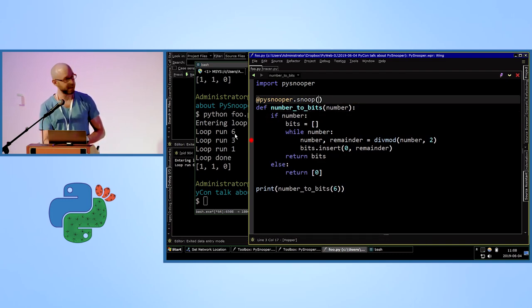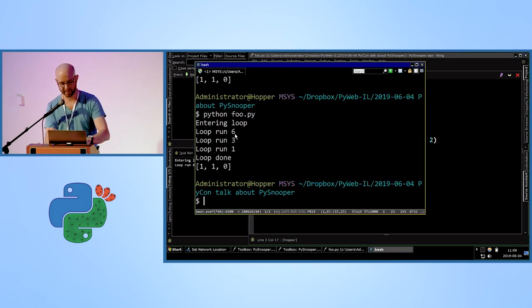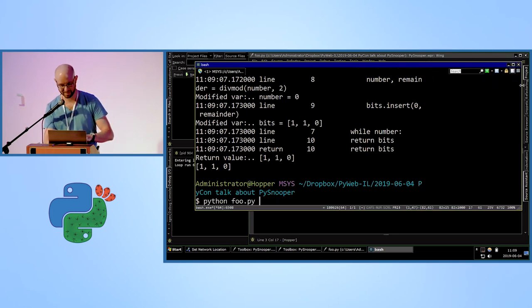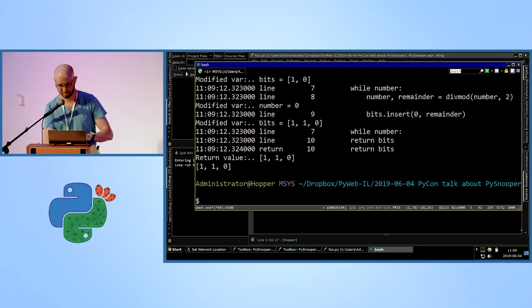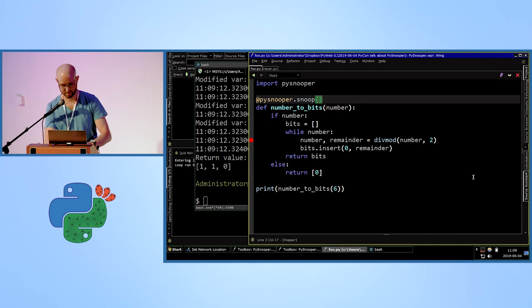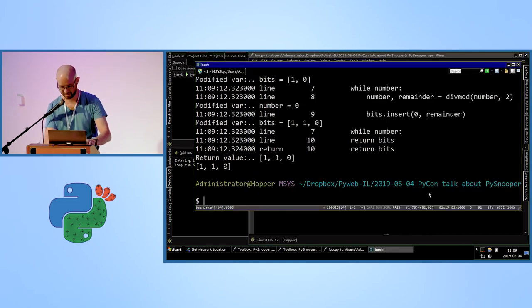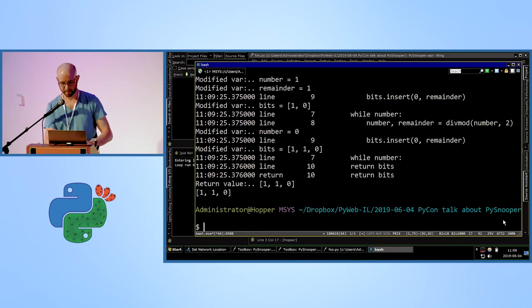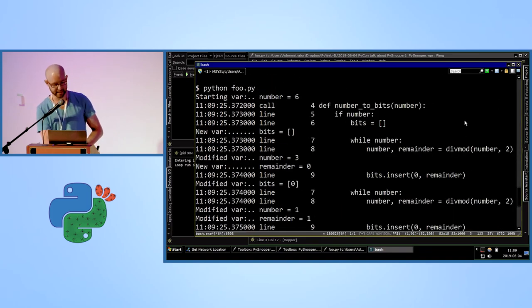Okay, so I just imported PySnooper and then decorated my function with the snoop decorator, and I could do this to any kind of function or method. And now let's see what happens when I run it. Okay, sorry, small font, so it's going to be difficult to see. I'm going to enlarge the window. Okay, I basically get a text like this.